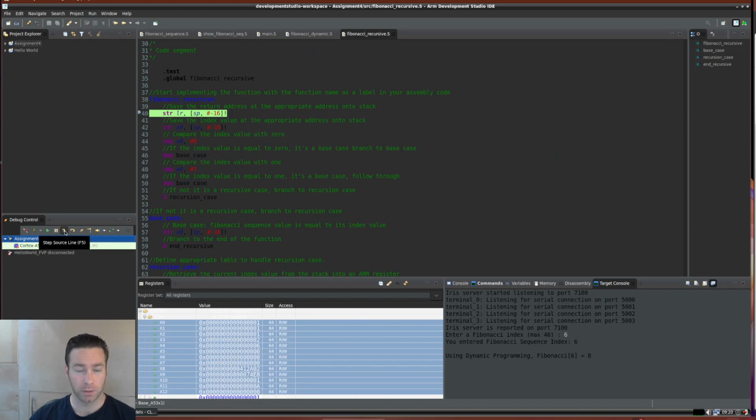Now we're going to save the return address, so we're on our way up through the stack. We're going to save the return address onto the stack and adjust.